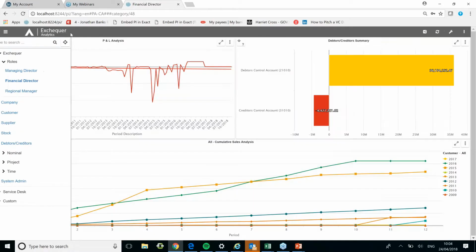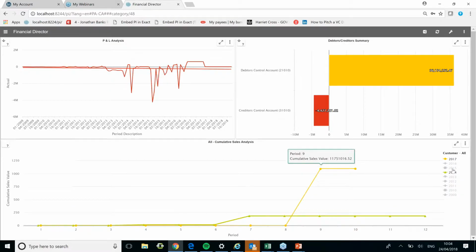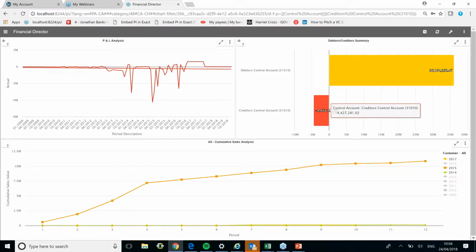I'm currently looking at a chart that's designed for a finance director. So as a finance director, I can simply select on perhaps a couple of years that I want to compare, or maybe I simply want to drill down on some debtors and creditors control accounts and see what's going on with those transactions.